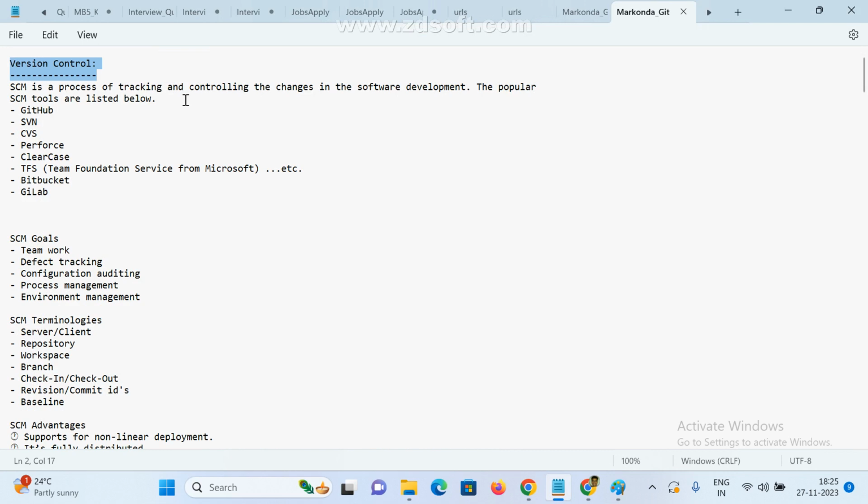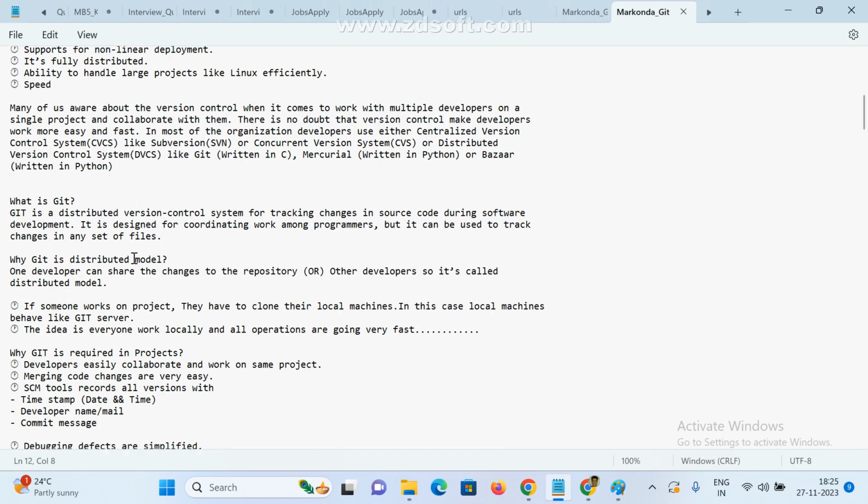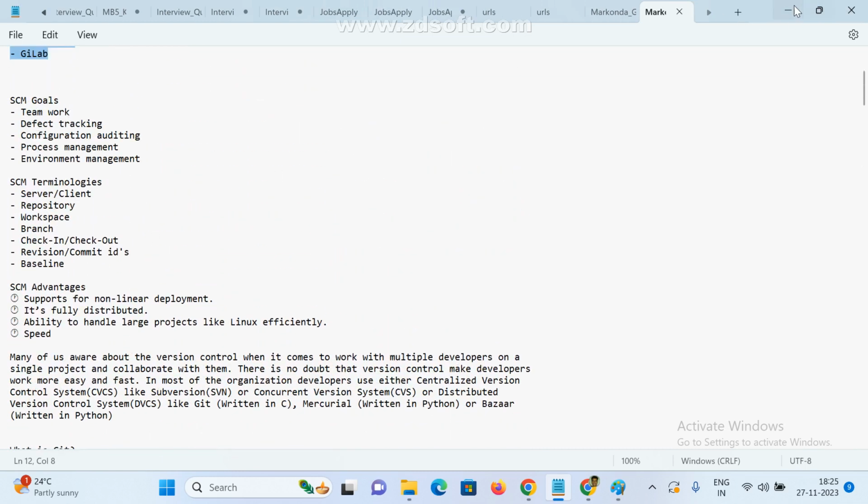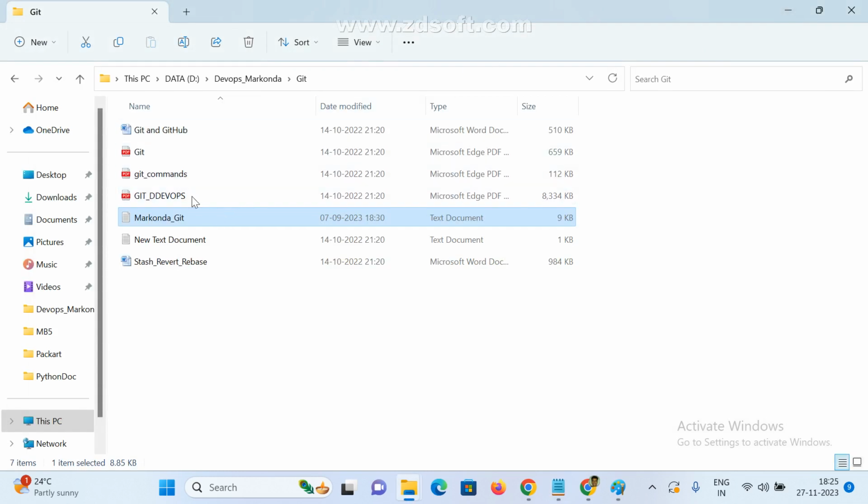Clear, Karthik? Yes, sir. Now see here, simply we are calling it SCM. This is the process of tracking and controlling changes in software development. So if you come to real time, there are many tools involved here. We are maintaining many tools, whatever it may be.